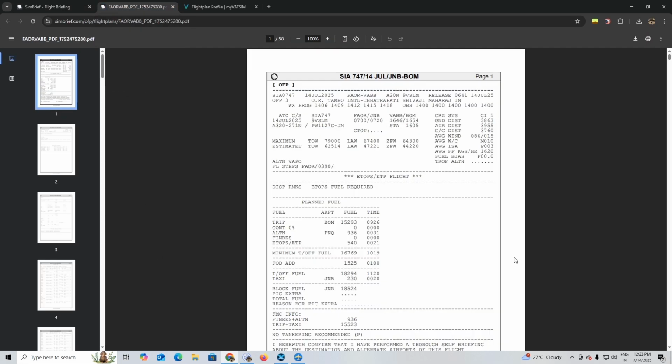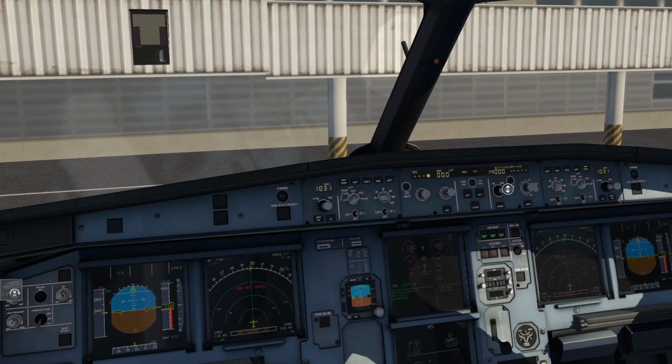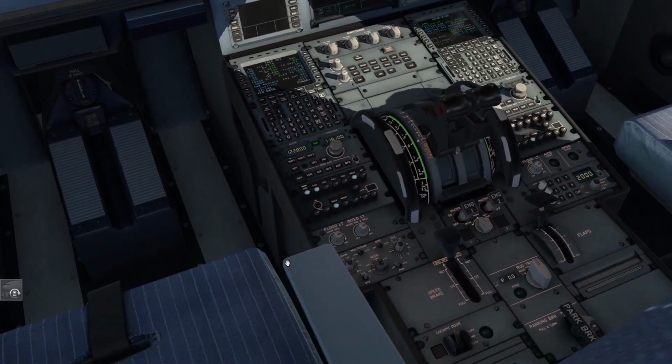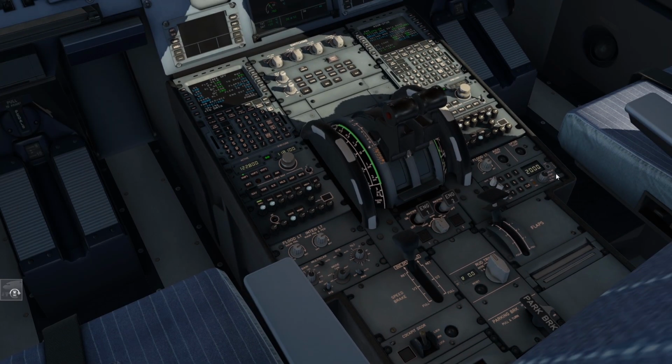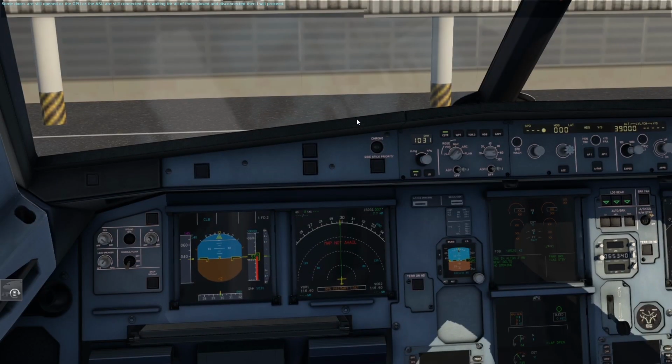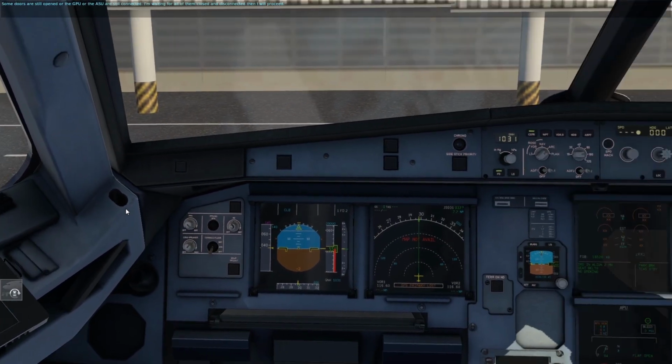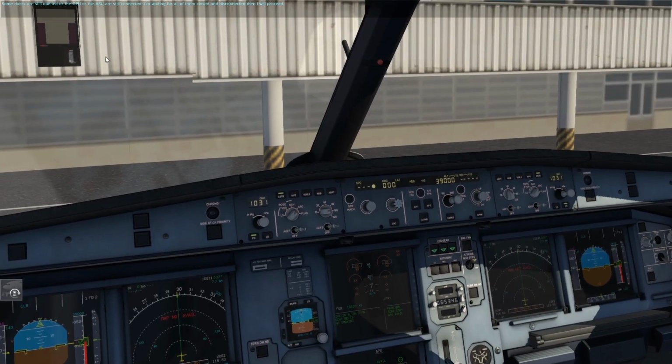So let's check our step climbs. No step climbs. Straight away to flight level 390. Okay. Some doors are still open, or the GPU or the ASU are still connected. I'm waiting for all of them to be closed and disconnected, then I will proceed.